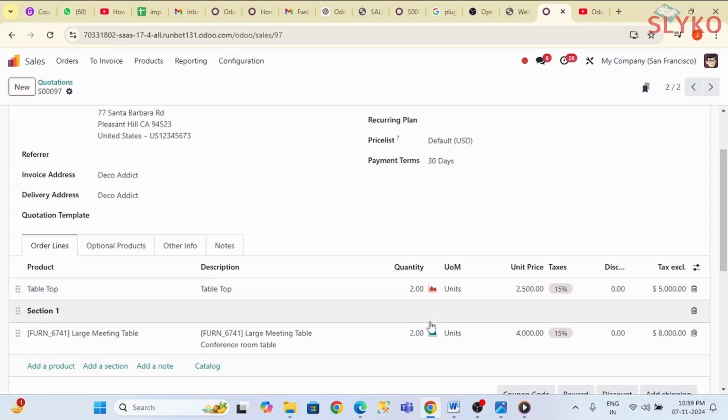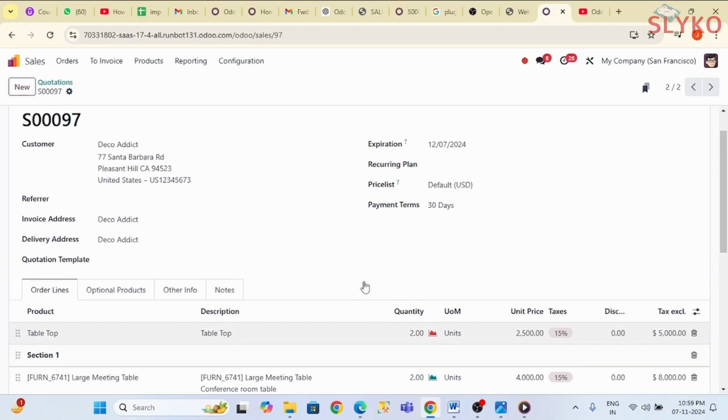If the products are available, it will appear in green. If not available, it appears in red. Here the tabletop is not available and it was a manufacturing item.